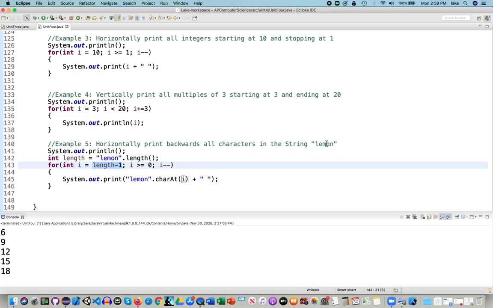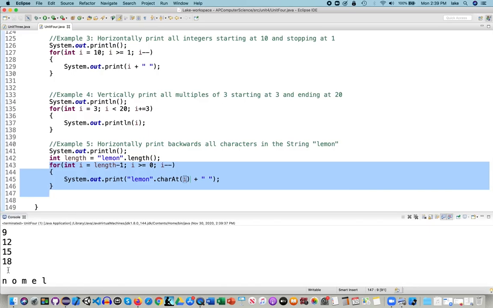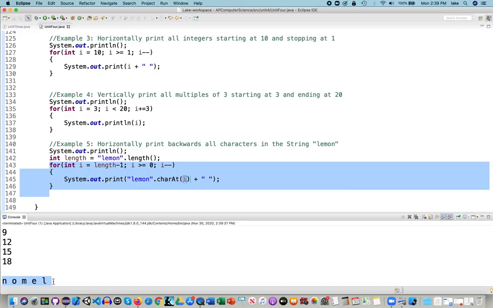So it doesn't really matter what word this is, this code. As long as we have the word here, if we use a variable, for example, the variable is going to take the place of where lemon is, and this code works for all strings. So we start at 4, and we're going up until we get to 0, which is the L. Let's run that. See? There it is down here, lemon backwards.